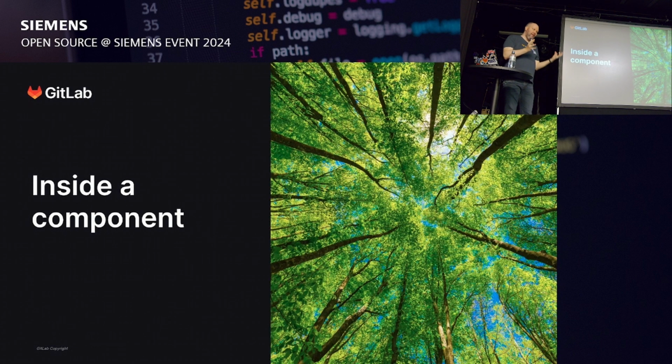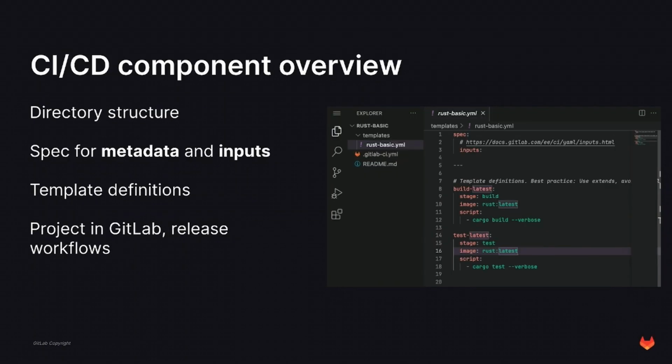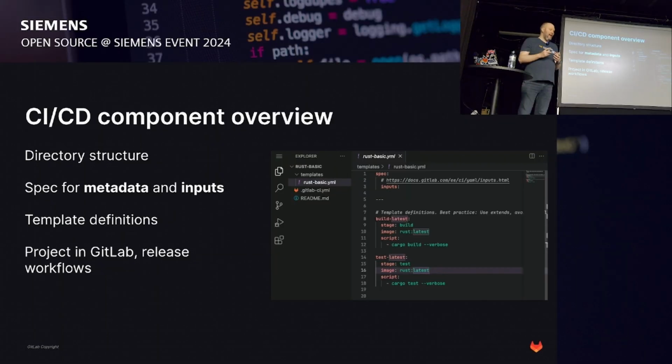Now, how does this theory look, or how has it developed inside of the GitLab project? A CI/CD component is comprised of a specific directory structure with a templates directory, with template definitions, and inside a specific template definition, you have metadata and inputs provided as a spec header or front matter. The idea here is to really use a GitLab project, the same release workflows. You can even use CI/CD to build and release a CI/CD component, and easily migrate existing templates or even raw configuration and combine it into a CI/CD component.